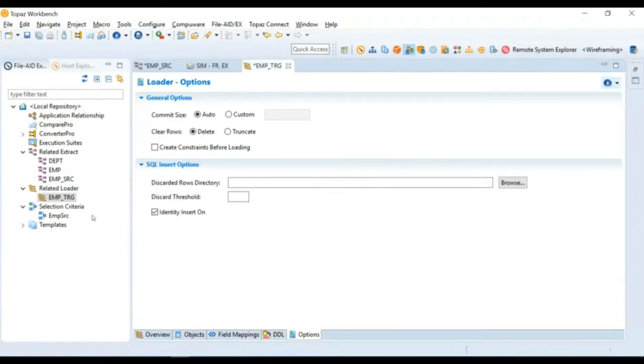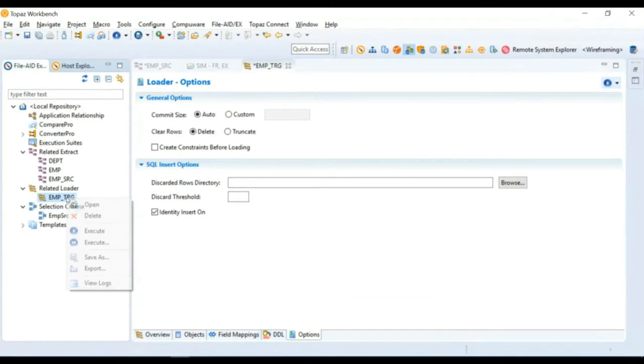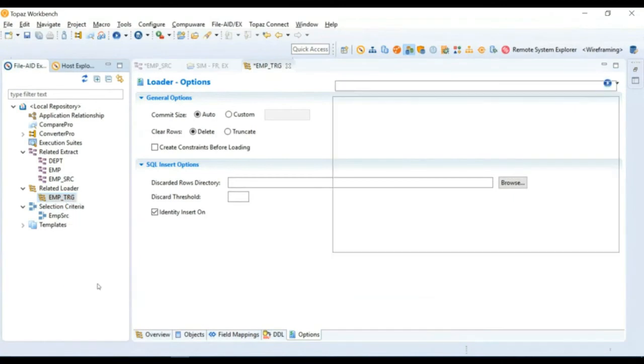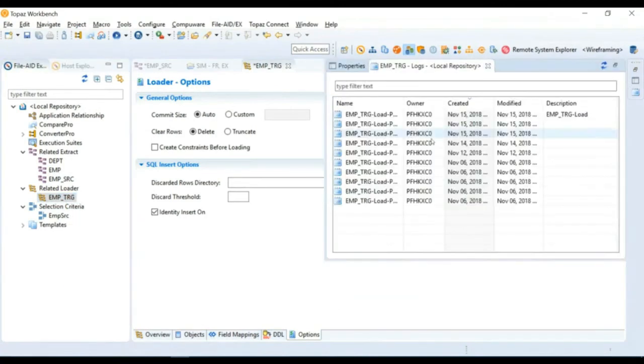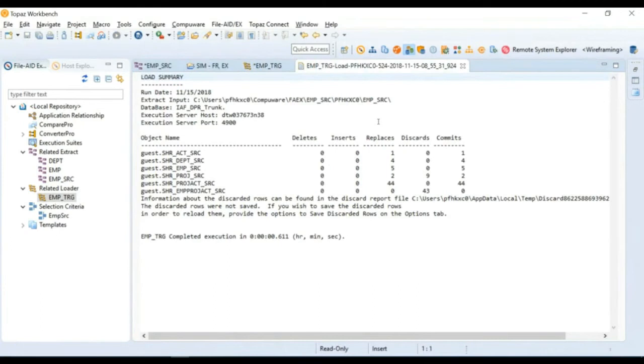For the sake of time, I'm going to view logs, which will give me all the logs. And since this one is running right now, I'm going to actually come back to this guy. This is a load that I did earlier this morning, just to make sure everything was working. And it tells you what it did. It replaced 1 row in the account, 4 in the department, 5 in the EMP, and so on and so forth. So we know that it worked.